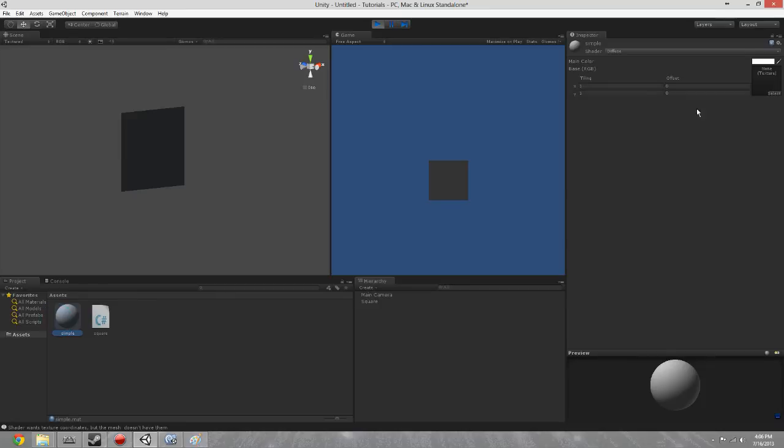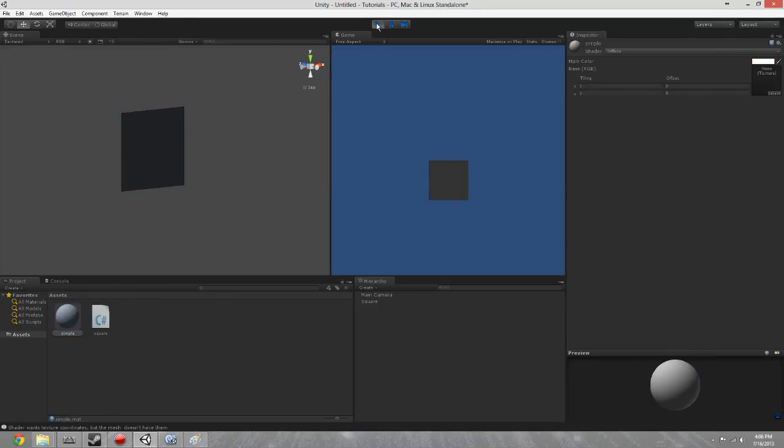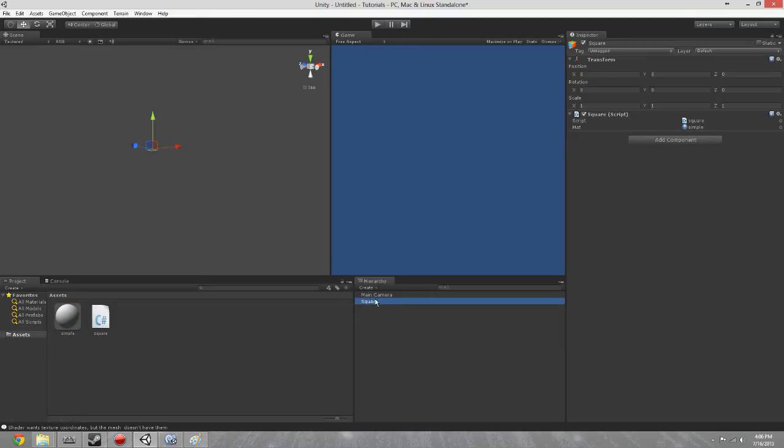And if you actually change the color, it does actually work. See, you can use the material however you like. Later on we will actually cover shaders and more stuff, but this was basically it.